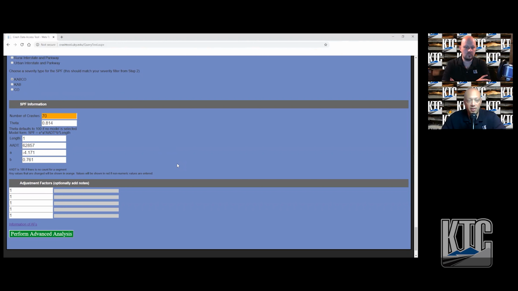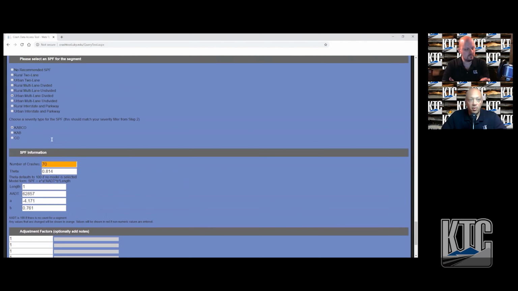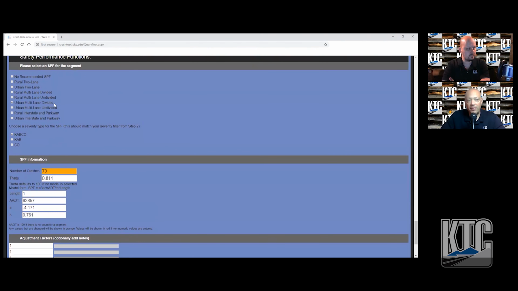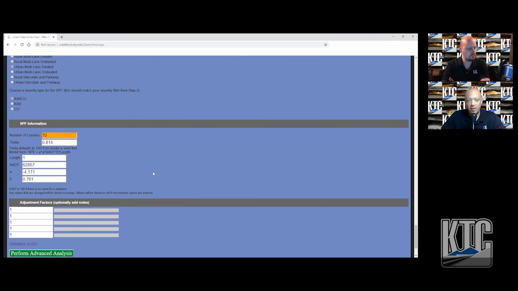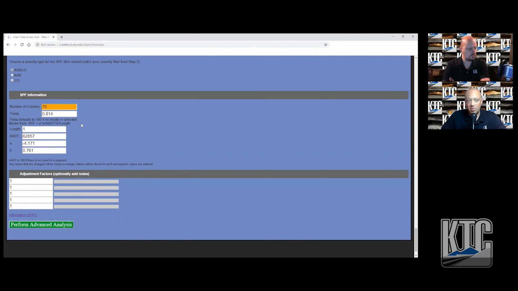One thing worth pointing out is if you put a non-numeric value in any of these fields, the field will turn red and it'll reset it to kind of a default value, because we can't do calculations on these fields if you enter in non-numeric data. So again, you have the option to change the numbers. Just make sure they're numeric, and make sure that that is something you want to change. So quick review. We have a SPF picked. We have a severity picked. It gets the data for that SPF and matches it to the length and the number of crashes. You have the option to adjust things if necessary.